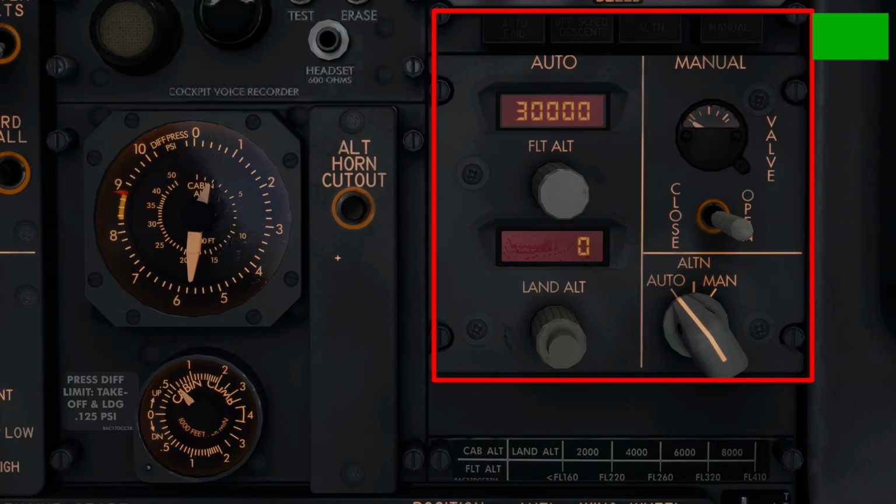The first knob pertains to the flight altitude panel, where the pilots program the planned cruising altitude for the flight in order to help the aircraft plan the differential pressure between the outside and the cabin. Underneath this knob is the landing altitude knob, where pilots will set the altitude of their arrival airport, which also assists the pressurization systems in performing their tasks.